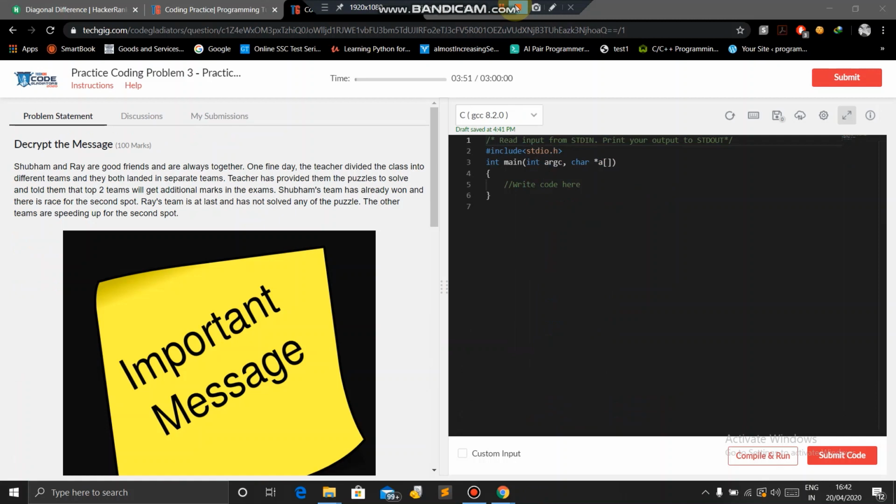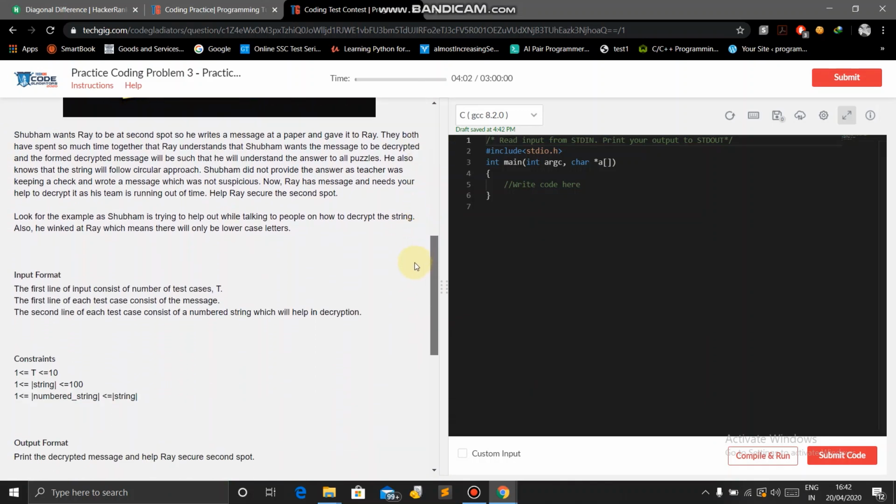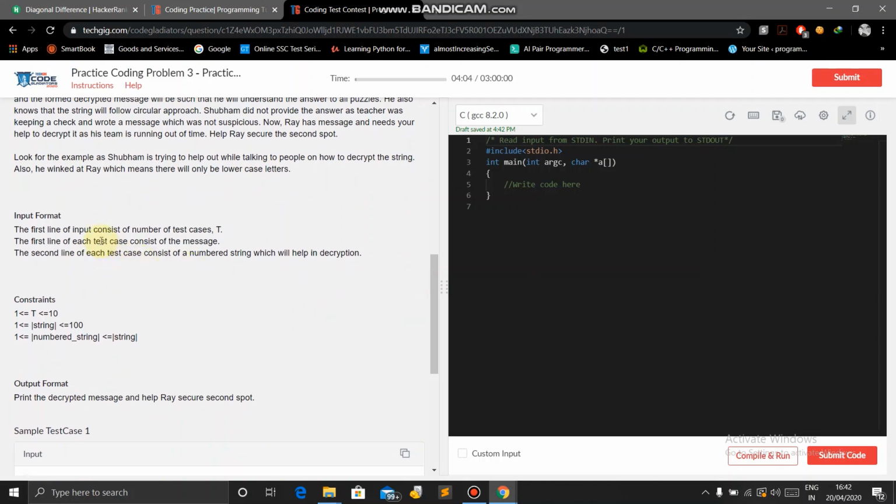So thank you. Let's get started with practice problem 3. Practice problem 3 is decrypt the message. As I have understood the problem, I will tell you what the problem is saying. So there is the input format; let's see the input format first. The first line is the number of test cases, then the first line of each test case will be the message, and the second line of the test case will be a numbered string.